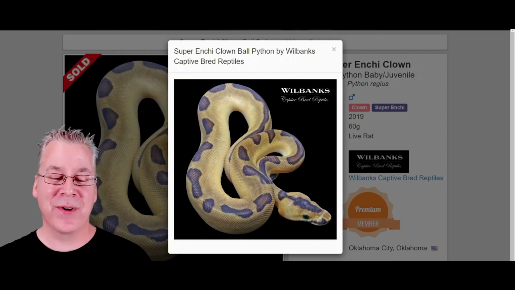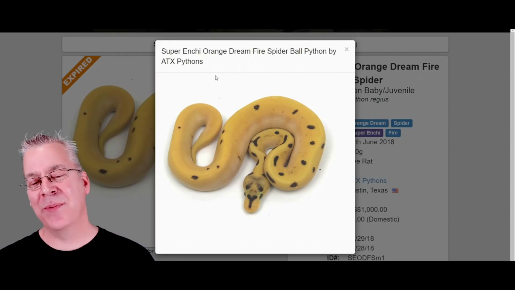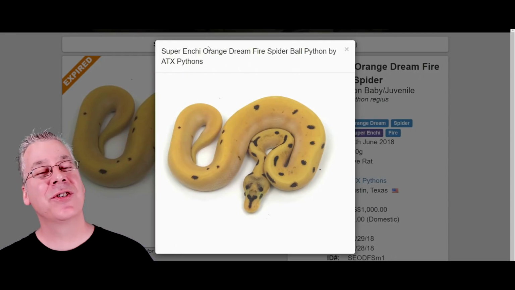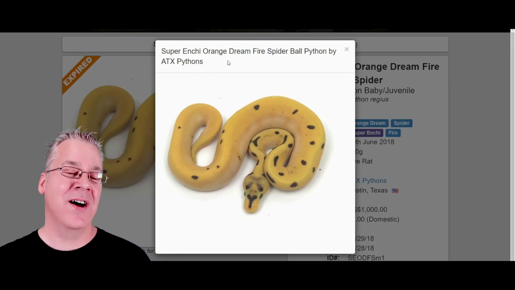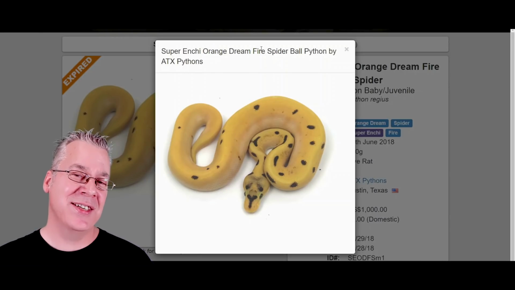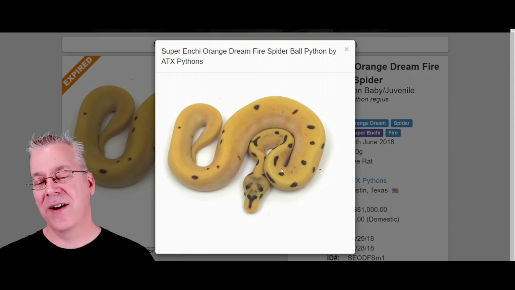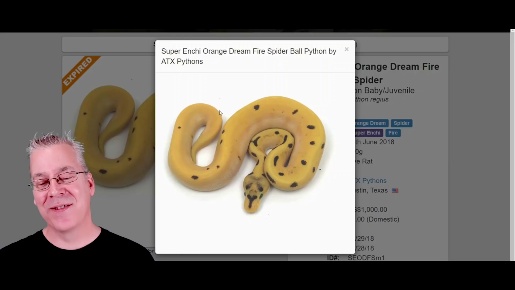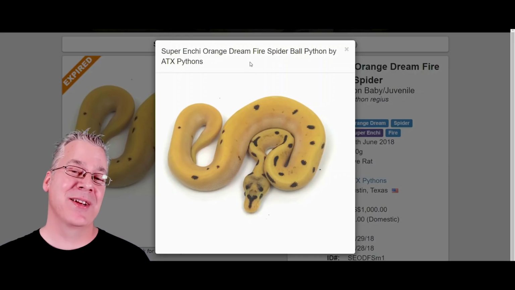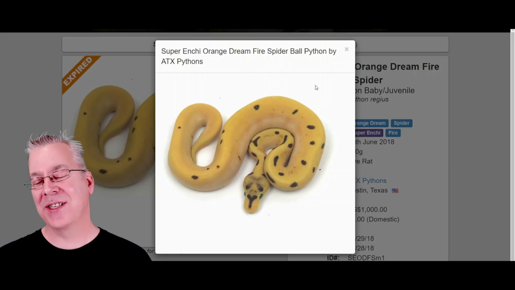I actually brought up a few more here, and the interesting thing with the Super Inchi is if you mix it with the Orange Dream, it reduces the spots even more. It seems like all the Orange Dream Super Inchis that I found over here on Morphmarket are extremely reduced into little tiny spots all over the snake. And Super Orange Dream is really expensive, so it's kind of a difficult project to get into.